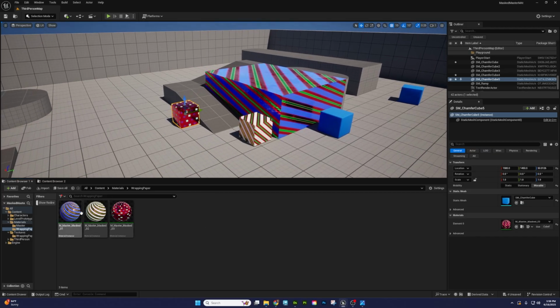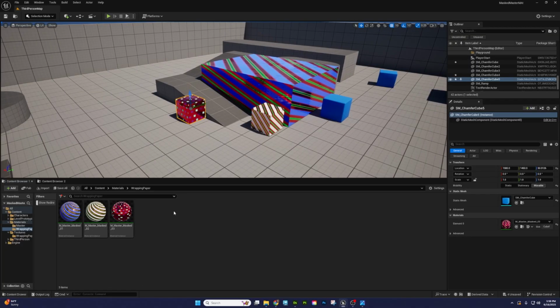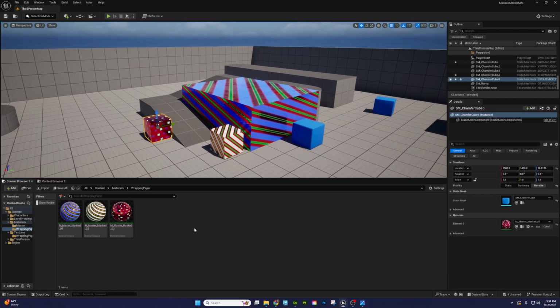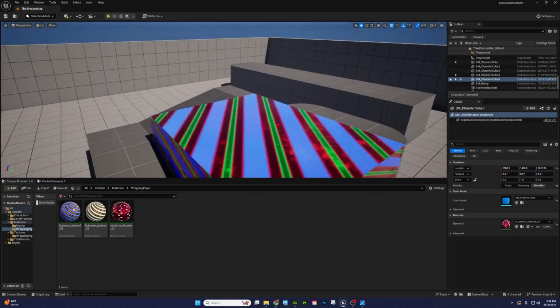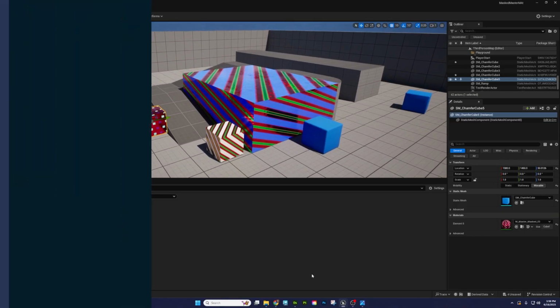So if you had one that was for wrapping paper and one that was for a tablecloth, you could do that. Cool. Hope you learned some things and find more creative ways to use these materials. Hopefully now you have a better idea of how versatile master materials and material instances can be, and how you can use masks to sort of make that a lot more customizable.